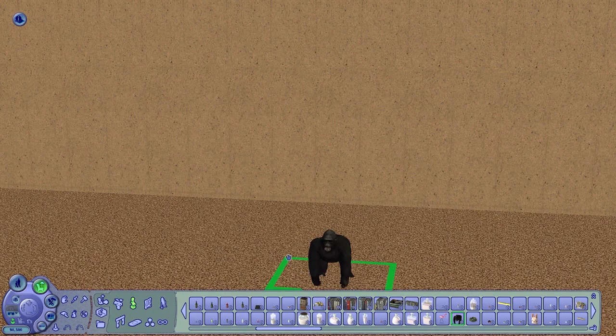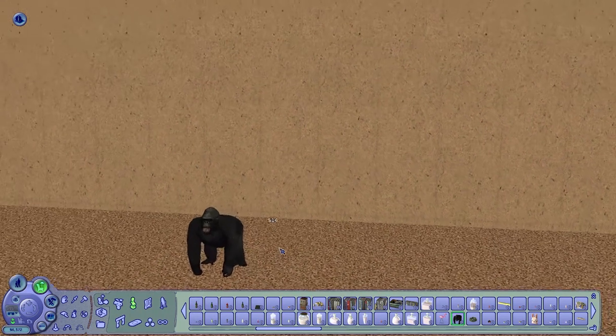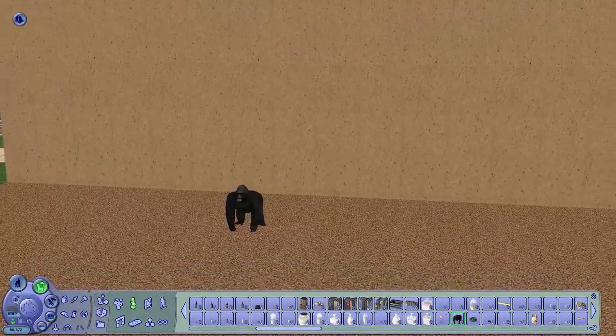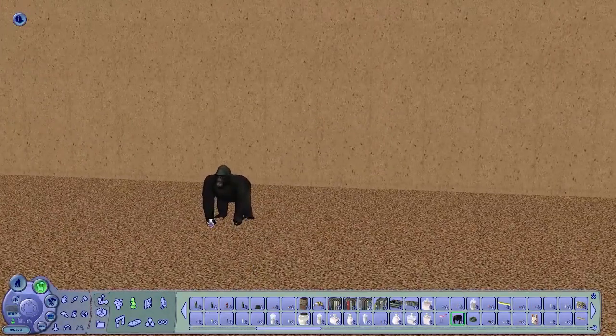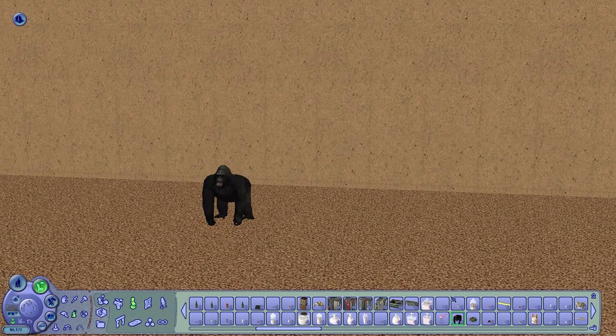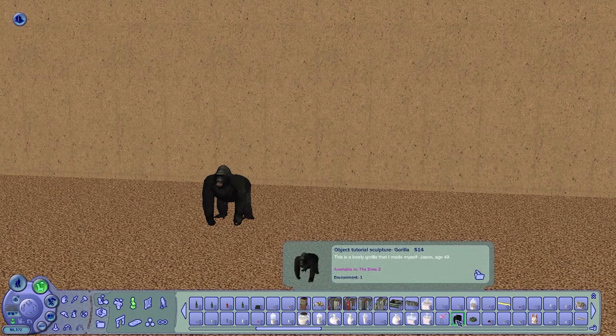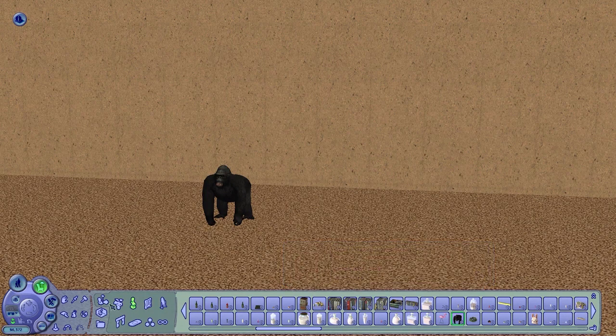There it is. I have a question with this grill in particular. When the texture, did that come with the mesh that you got? Yeah, and then you separated it?